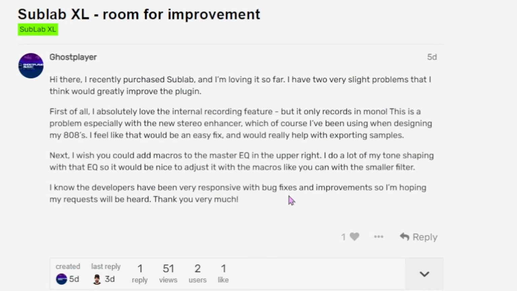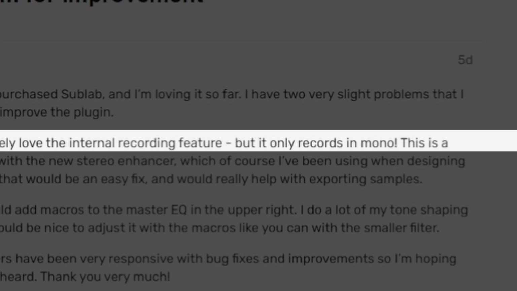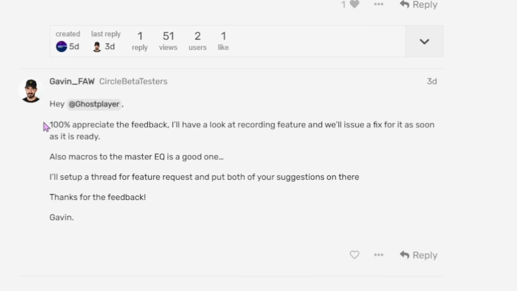When I got this plugin, I found out about this and I left a comment right here. I said I recently purchased Sublab and I really like it a lot. I like the feature to be able to resample your own 808s super quickly within the plugin. Only problem is it only records in mono, and that was a problem I was having because there's a stereo width within the plugin, and you can use the super saw, which is really wide, and when you use that recording feature, it records everything in mono. Within 2 days he responded and was like, appreciate the feedback, and we'll look at the recording and try and fix it as soon as we can.